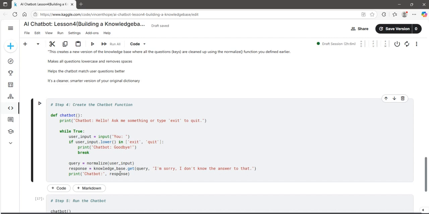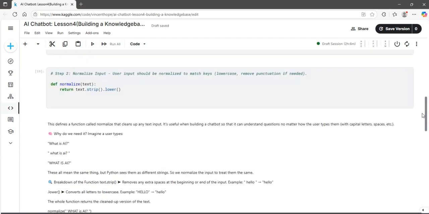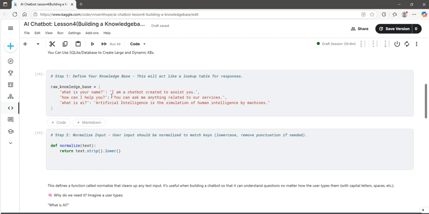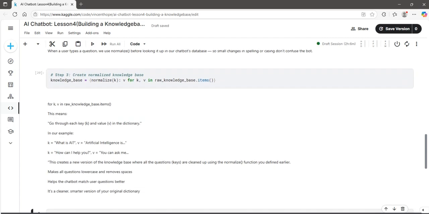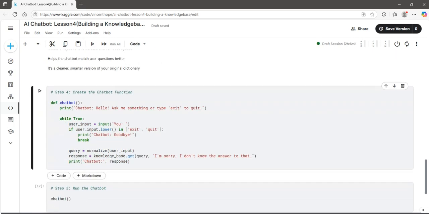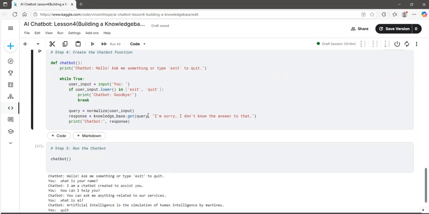That means if the query or the question is not part of the keys or the questions asked in your knowledge base, which we have seen previously. What is the knowledge base again? The knowledge base has 3 questions, 3 keys: what is your name, how can I help you, what is AI. If any question asked by the user is not within this knowledge base, you are telling the program to say, "I am sorry, I don't know the answer to that." Then you now print the chatbot response.